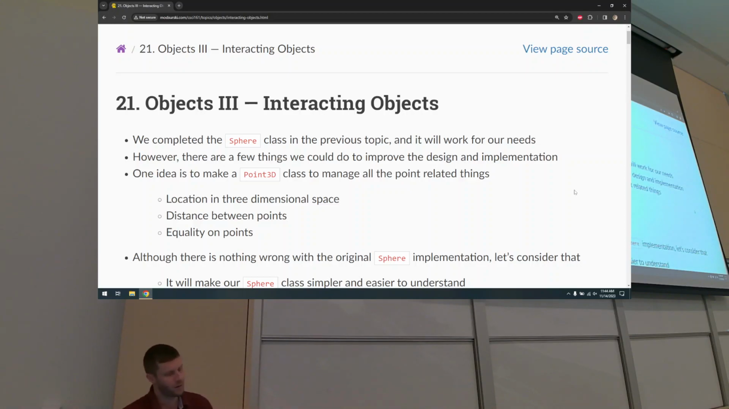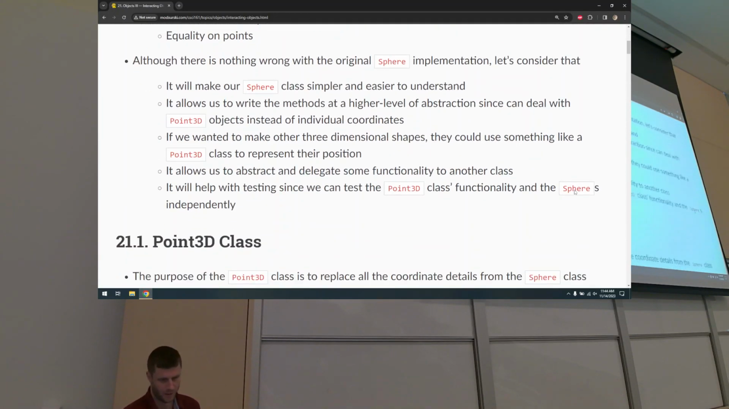There's nothing wrong, though, with the original sphere implementation. So what do I have here? Okay, it will make our sphere class simpler and easier to understand if we extract all that point functionality out of it, that's for sure. It allows us to write methods at a higher level of abstraction, since we can deal directly with point 3D objects. Like, remember when we calculated the distance between points in the sphere?